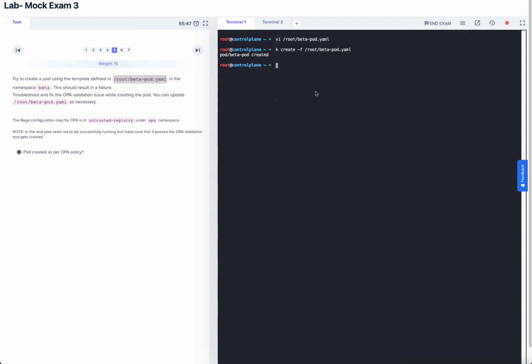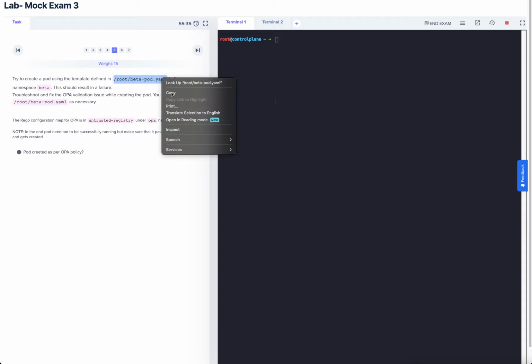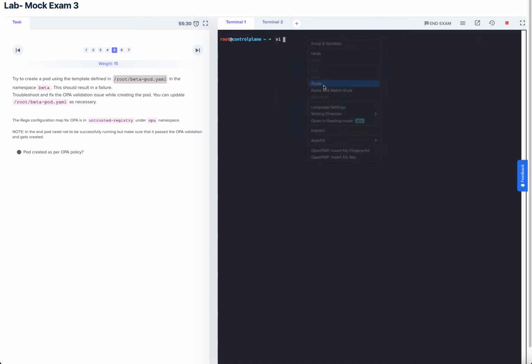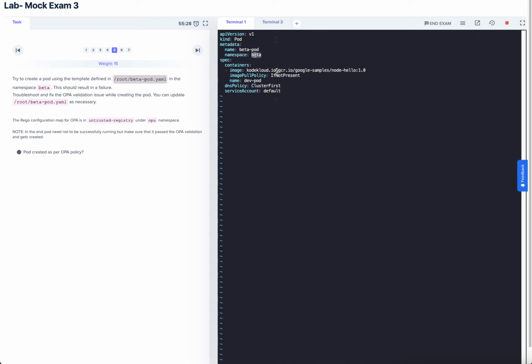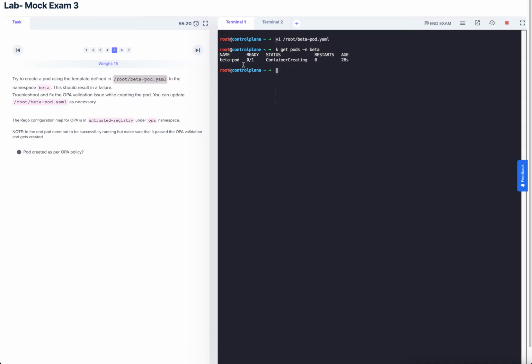And there we go. Okay, get pod in the OPA. Oh, it wasn't in the OPA, was it? Okay, get pod. Let me have a look to see where that pod was actually supposed to deploy. Yeah, in the beta namespace, and the pod to be named beta-pod. So that's k get pods in the beta namespace, and there you go.